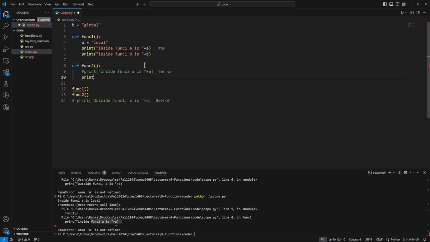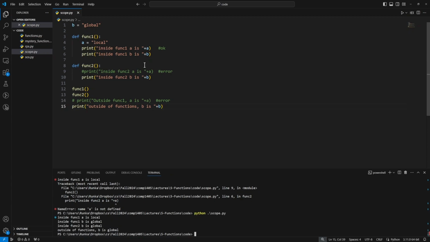And I will do the same thing here. So print inside func2, b is, and then b. And lastly, outside of any functions, we'll do the same thing. So print outside of functions, b is, and then b. Save our code, see if we can run it. And it doesn't crash. So there's no problems doing this.